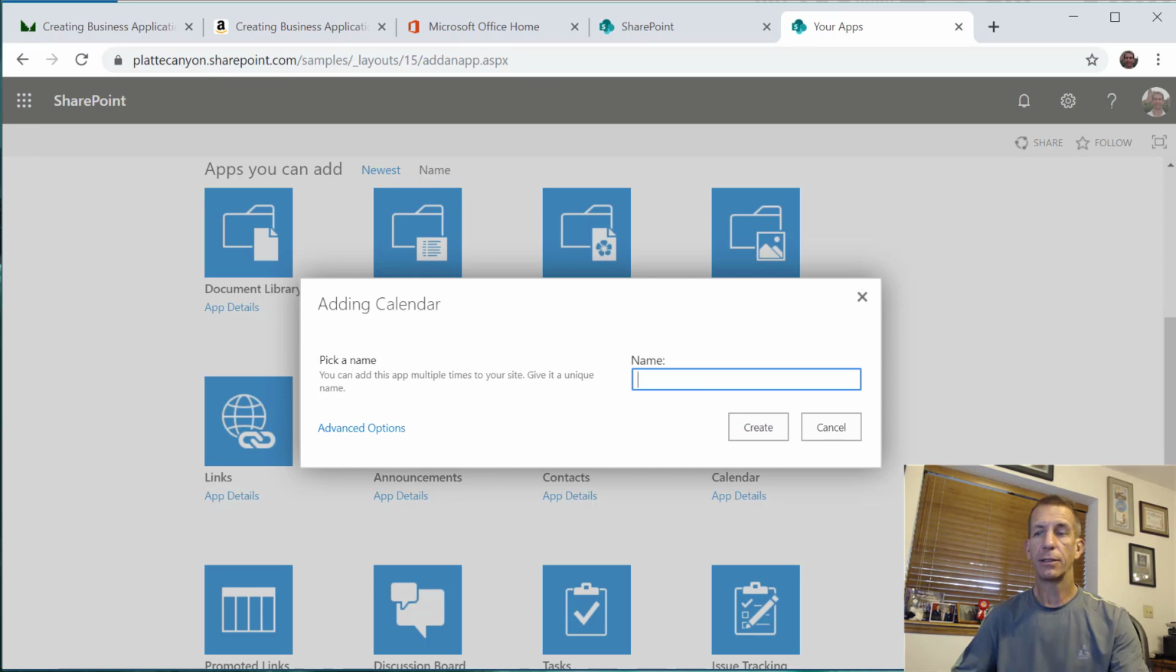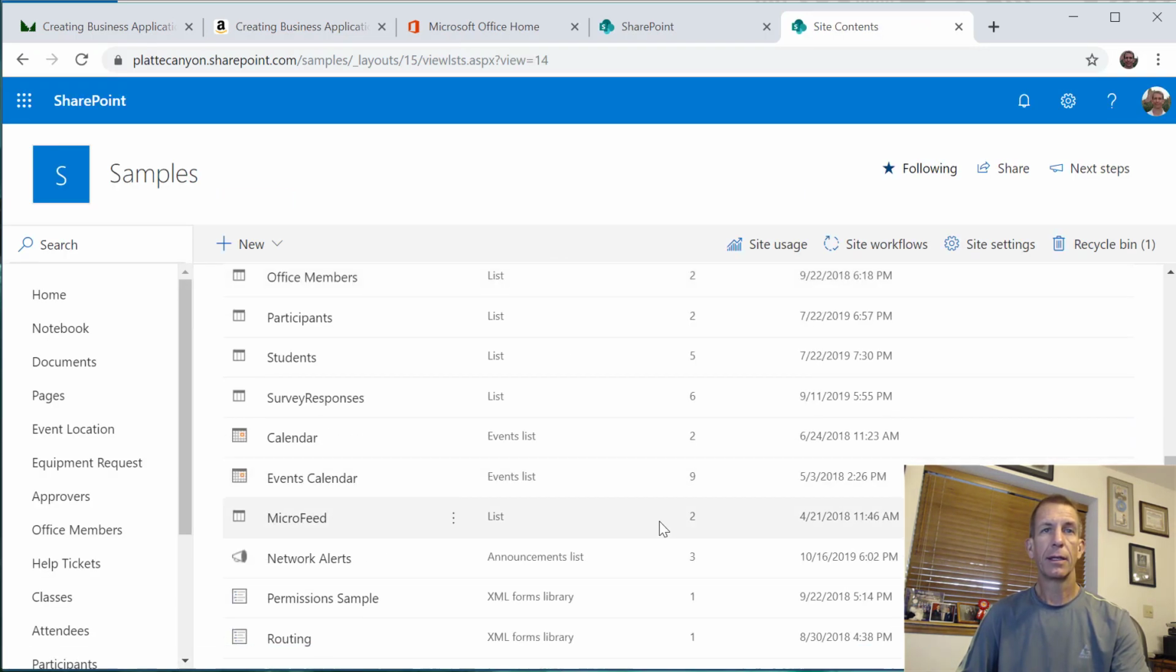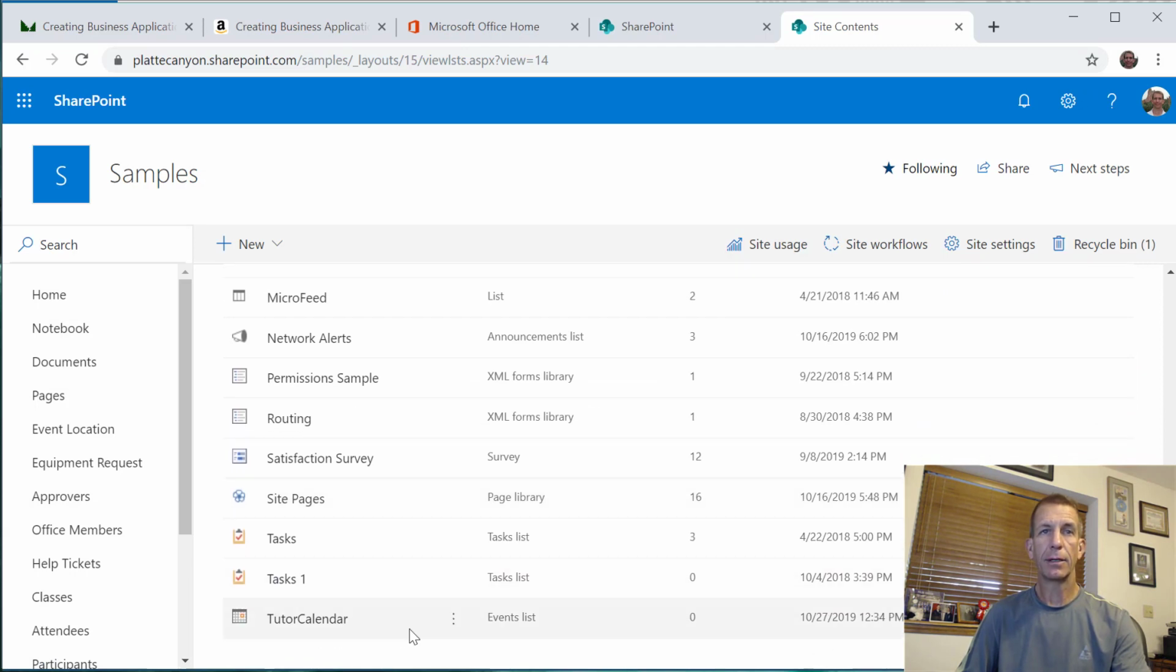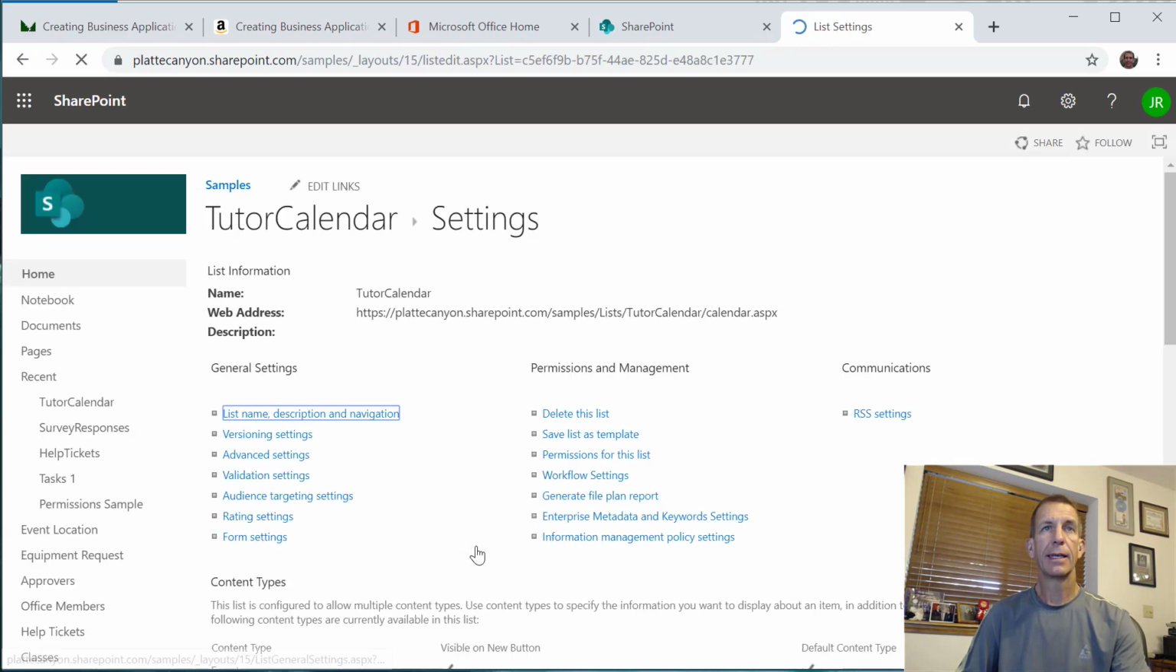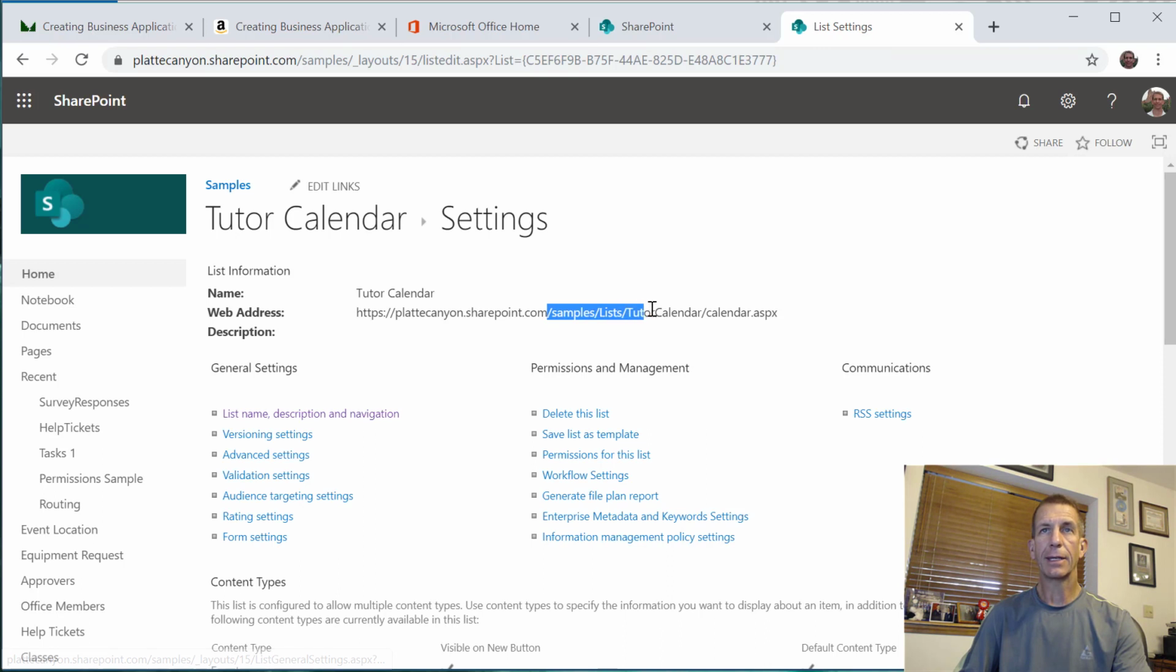And I'll just call it Tutor Calendar. What I always like to do in SharePoint is not put a space in there so I get a better URL. And we'll come in here. And then once I get to it, we can go to the settings and put our space back in. And we'll put it on the quick launch bar too, so we can get to it. That's what I was talking about. See how we get that nice URL, otherwise we got that %20 in here.